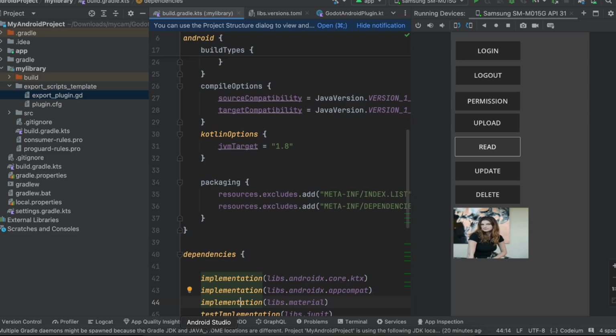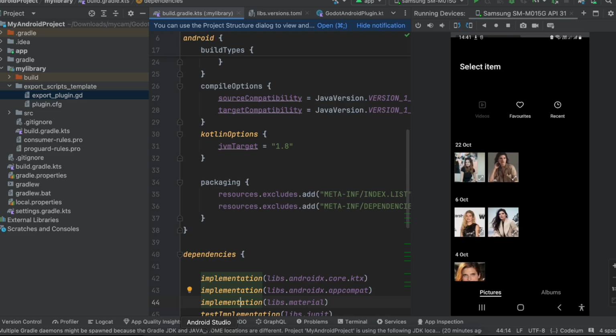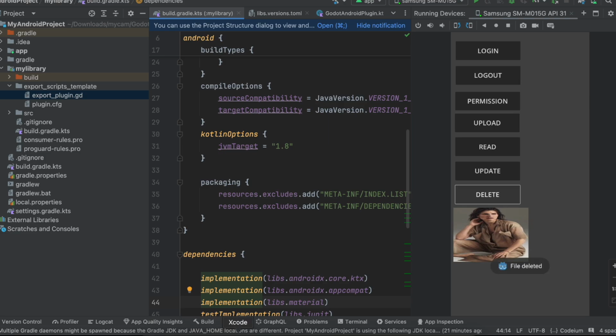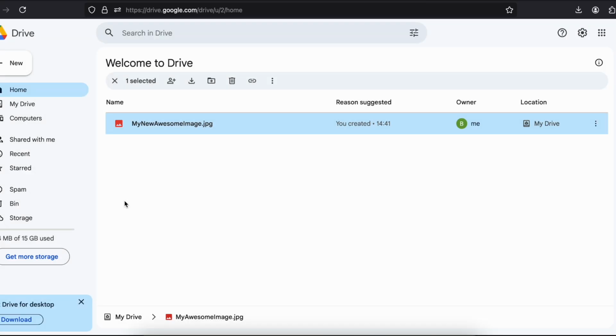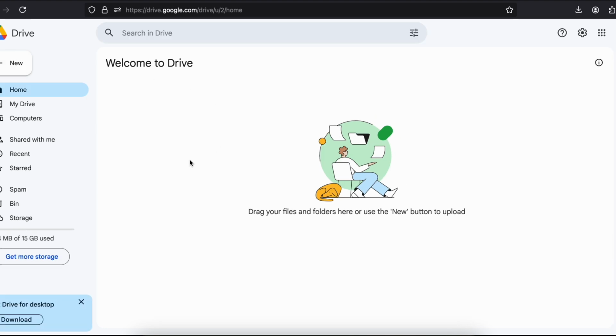I'll click on update. I'll select some other image. Okay, and now that should also get uploaded. So that was also updated. I'll click on read again, and it should be able to read the new image which I had uploaded. So here you can see, and if I click on delete, the image should be deleted from my Google Drive. So the file was deleted. If I go to Google Drive again and refresh, here you can see the file was deleted.